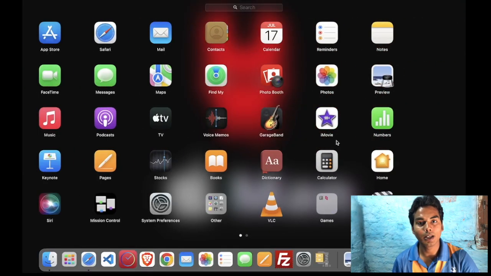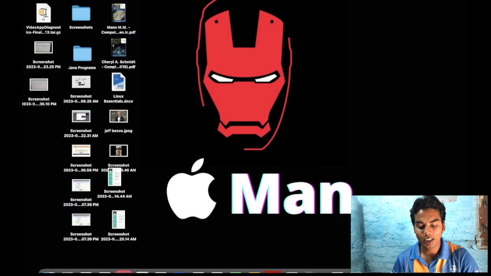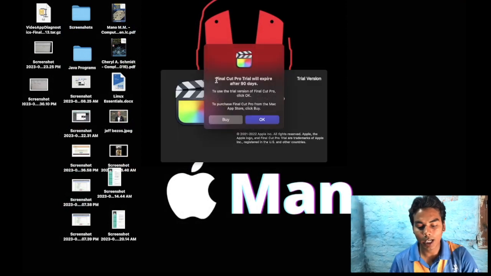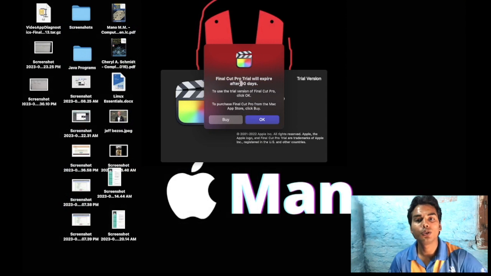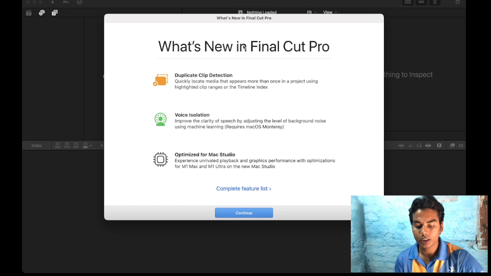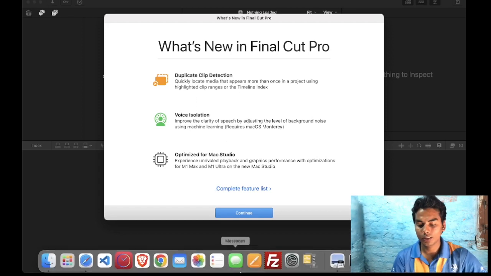So when you relaunch your Final Cut Pro, and boom, as you can see here, it is giving you that the Final Cut Pro is expired after 90 days. So that's how you can do it. And as you can see the dashboard in which the features it is given. Okay, so that was it.